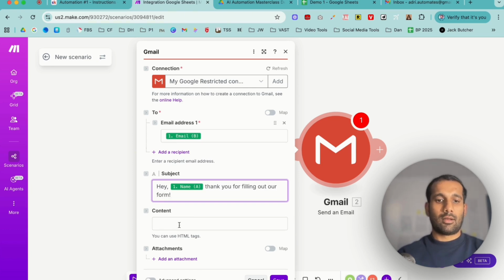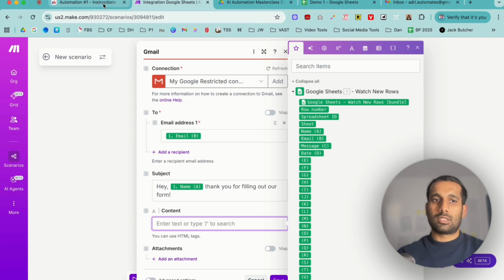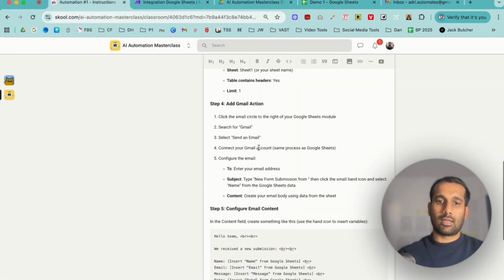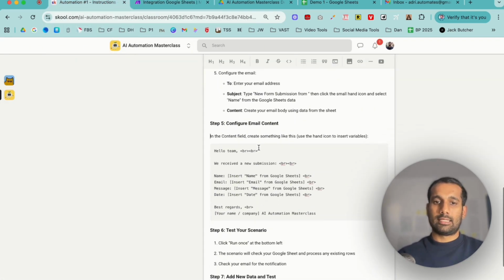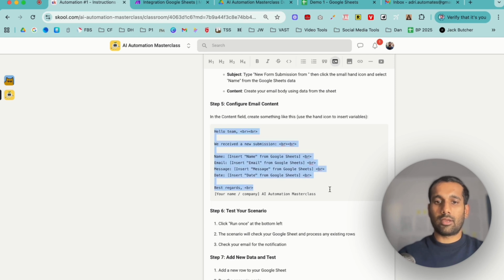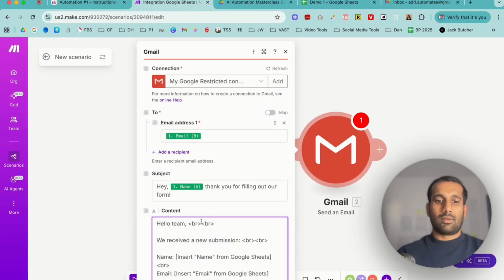Perfect. For the content, you can choose how you format the content, but inside our Skool community, inside these instructions, I have a template here for you as well. You can just copy this across and paste it in here. If you're wondering what these BR tags are, as they're called, if you have a coding background, you may know what they are. Not that you need to know what they are. They're basically just new lines.